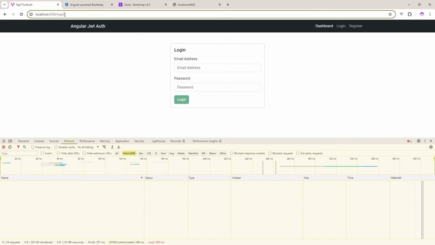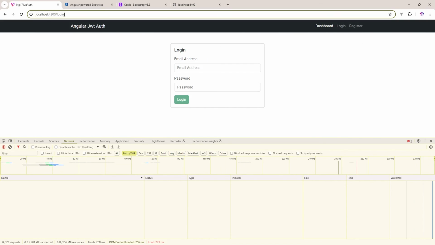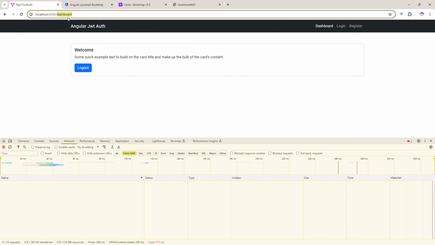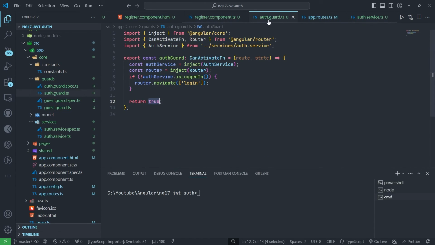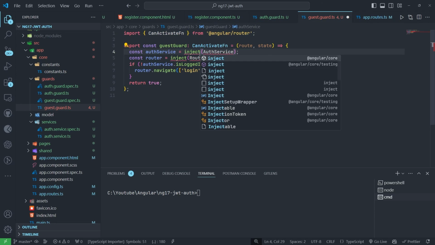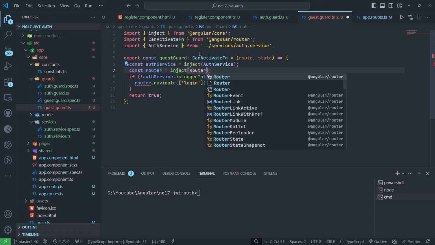So now this is the screen. Let me refresh this one. If I access the dashboard, I can access it, right? Now if I access the login page and click the dashboard, you can see I can access. But if I'm already logged in, why am I able to access the login page? That also we need to fix. So in the guest guard, we need to do the same thing, just like we have done in the auth guard. Let me open the guest guard and copy the code, right? You can do it in one file also, but you need to write more conditions there.